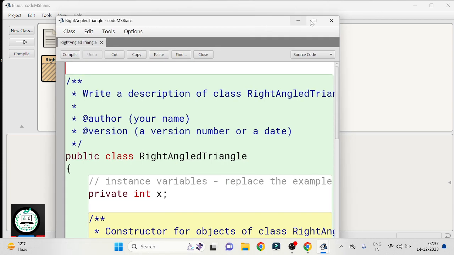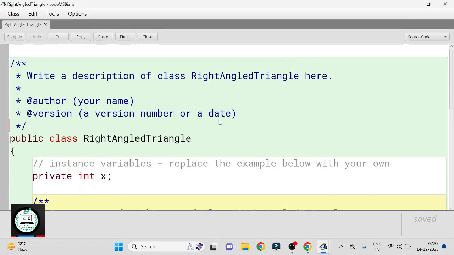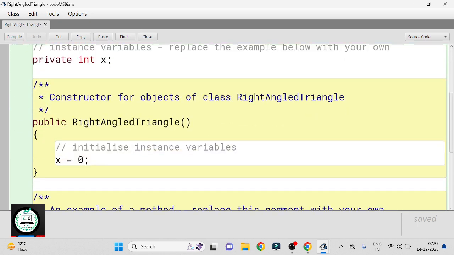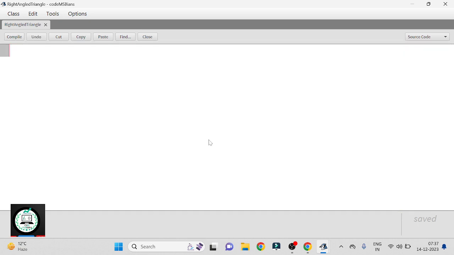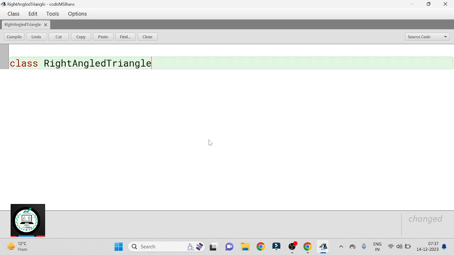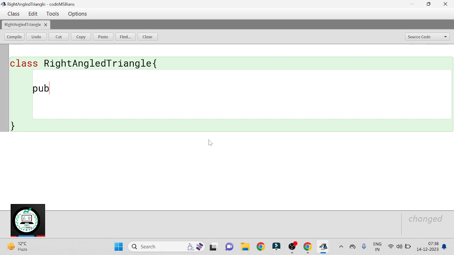Now I opened the editor, and here I have some pre-written code that I will remove. Control A for selecting all, and then backspace. Let me write here class, because we are going to code the right angle triangle inside our class. So this is our class, and here we're going to write the main function. So we write public static void main String.